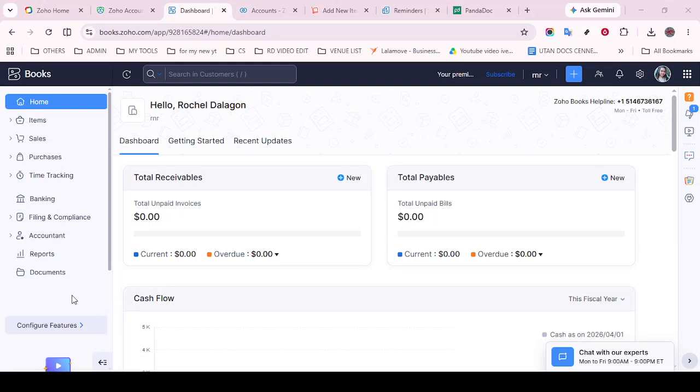In today's video, I'm going to teach you how to record an expense in Zoho Books. We'll walk through the full process of entering an expense properly so your records stay organized, accurate, and ready for reporting or tax time. This is a simple task, but it's important to enter each detail carefully so your bookkeeping remains clean and useful later on.